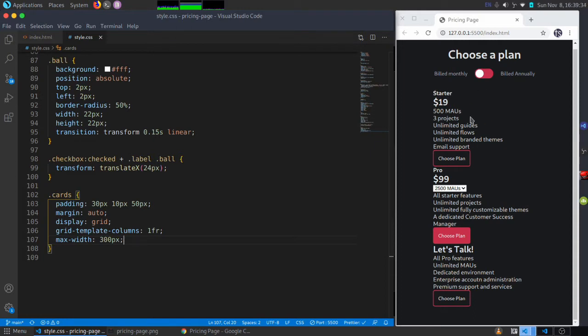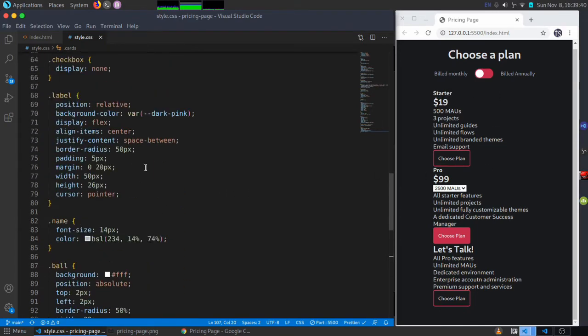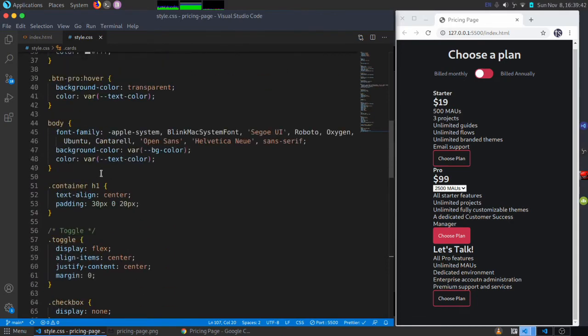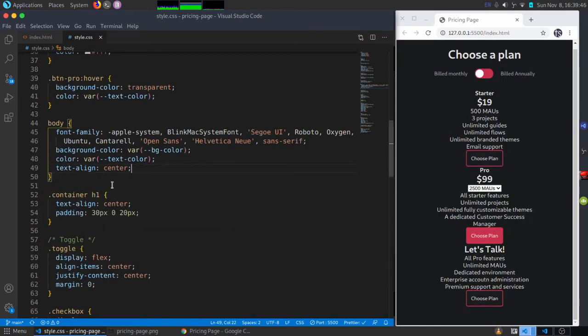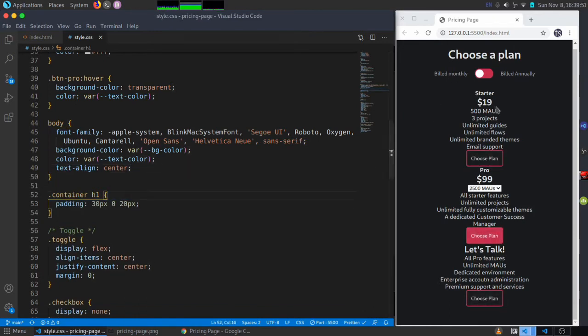Because it's a phone screen, I want the text to be aligned to the center. So let's do that by adding a text-align center to the body, and by doing that, it means we can remove this on the h1 to avoid repeating ourselves. That's a programming principle called DRY. Don't repeat yourself.